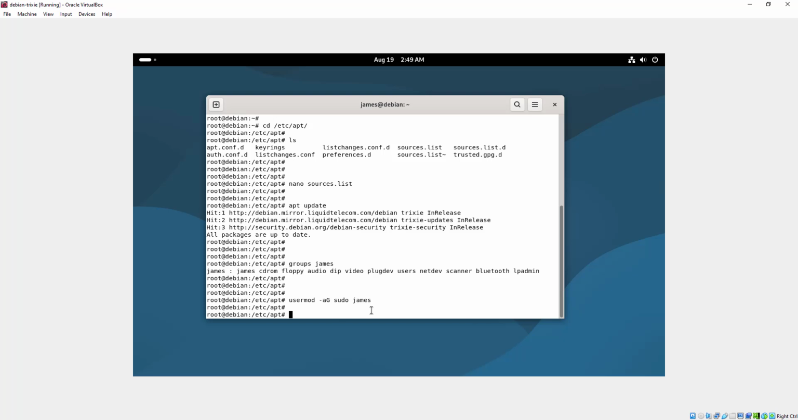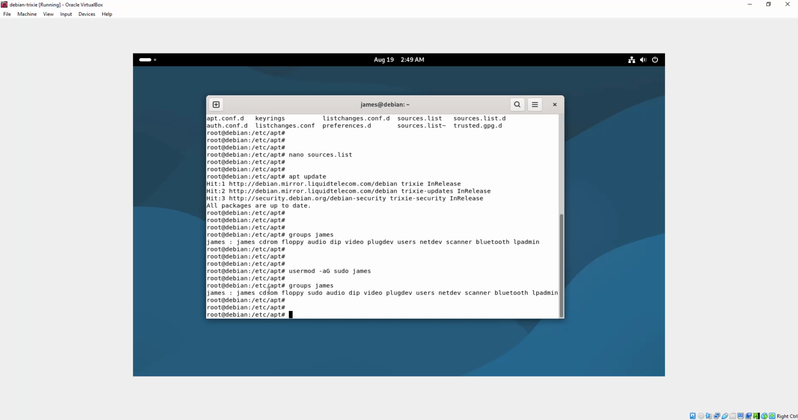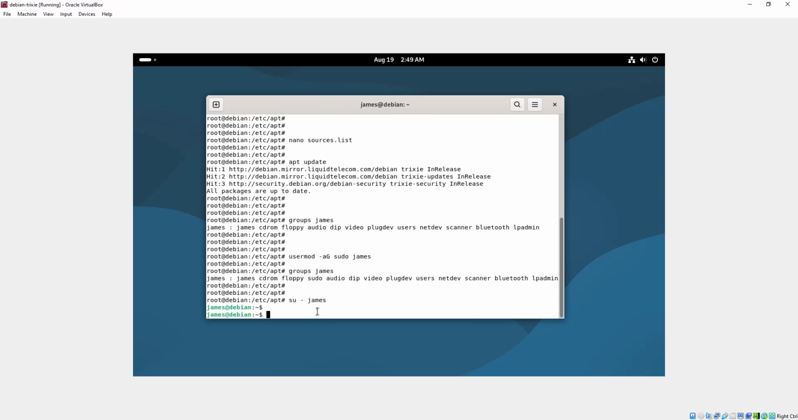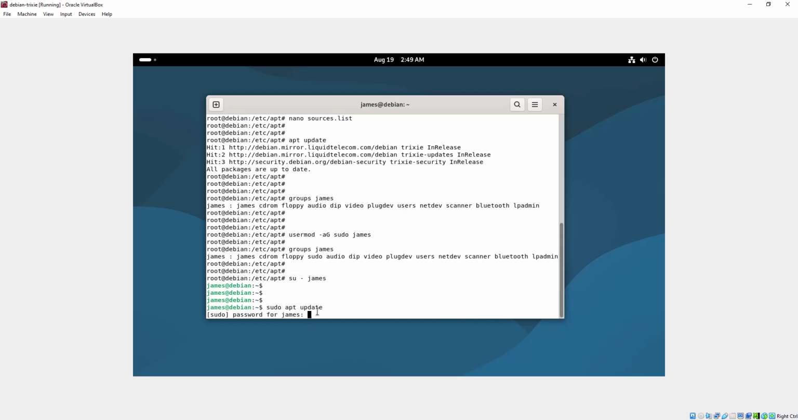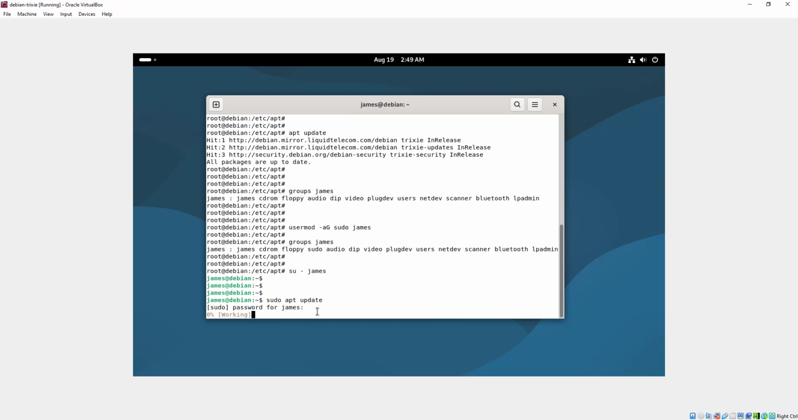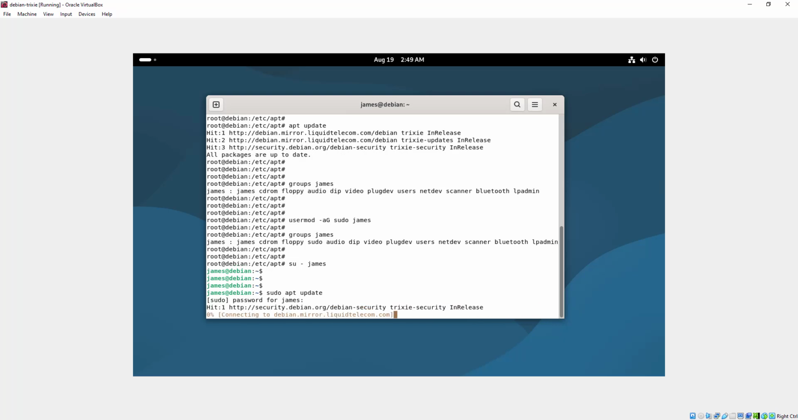Once again, if I run the groups James command, you can see now that James is part of the sudo group. All right, so we can switch to James, and now we can try to run sudo commands. For example, sudo apt update and hit enter. Then I'll provide my sudo password and hit enter. As you can see now, I can run commands as a sudo user.